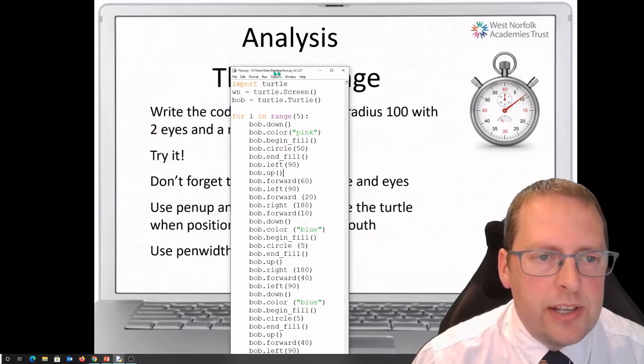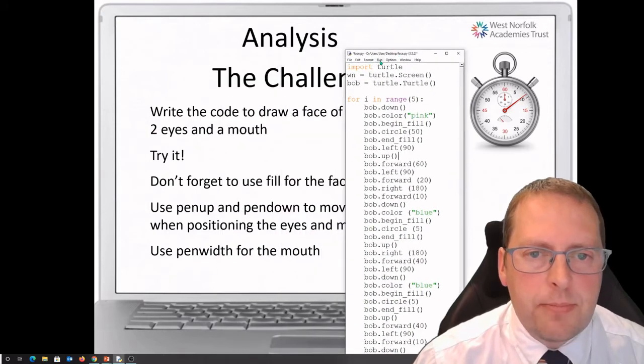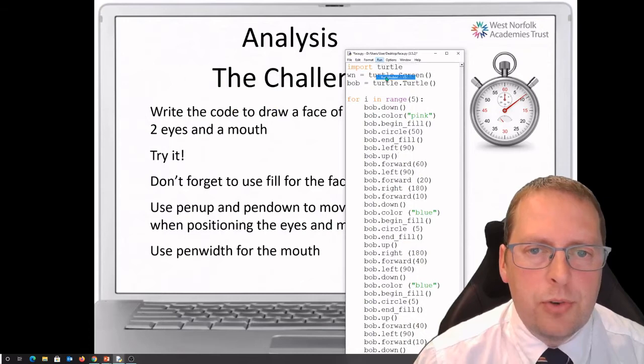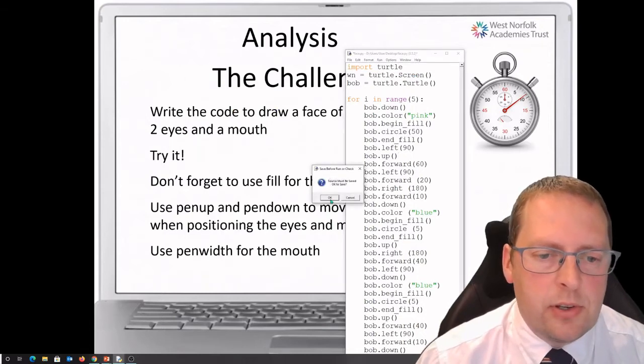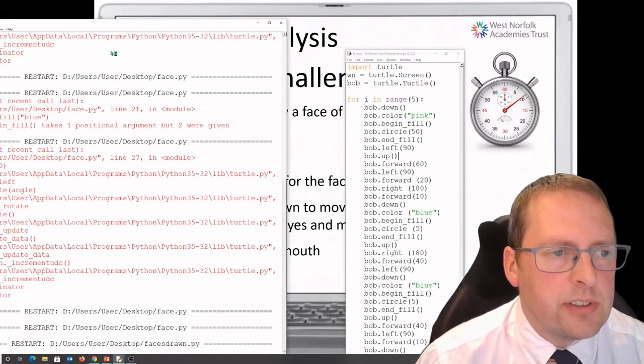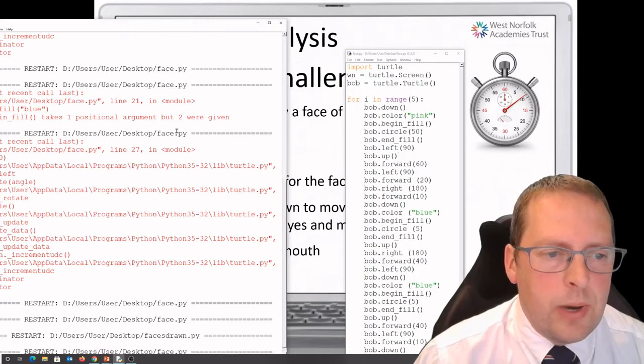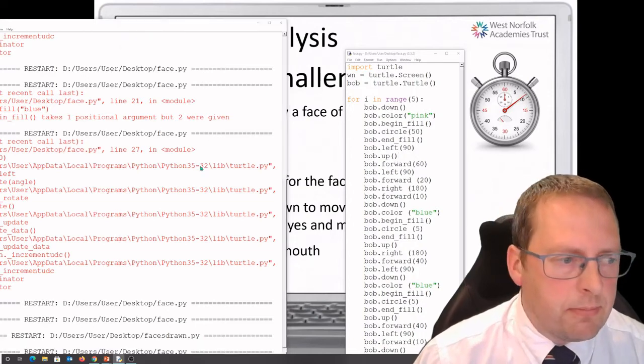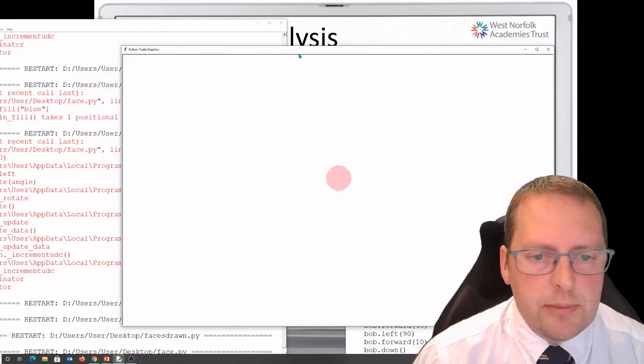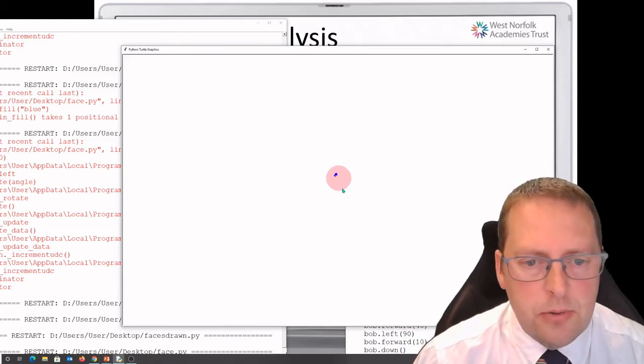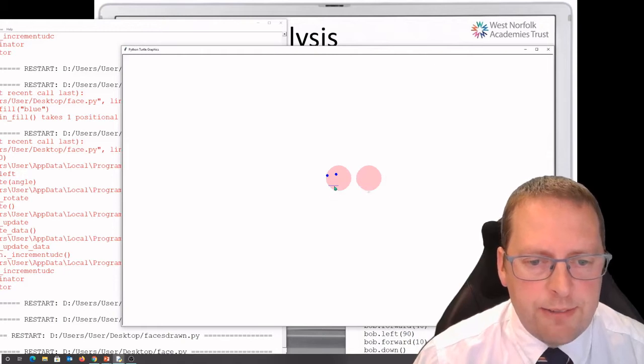So when I run this, let's have a look what we get. Run module. It will ask you to save it. You can save that in your documents. And when that runs, there's my circle, my second eye, and a face.